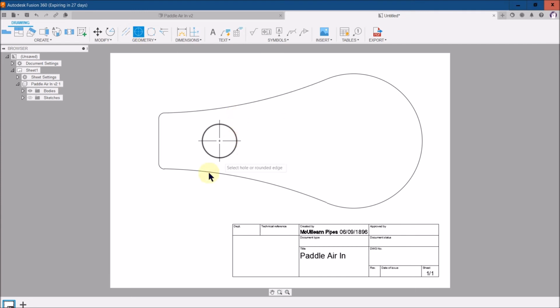I click on that. You can see the little plus came up. I'm going to go here as well. You can see a center mark popped up. So those would give us good guides to use this drawing as a template.